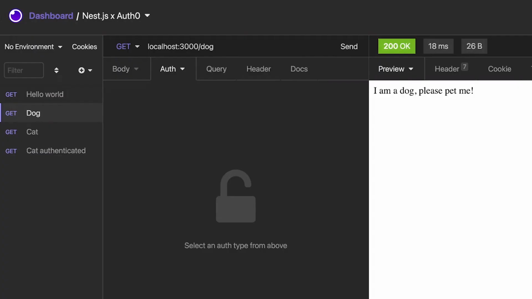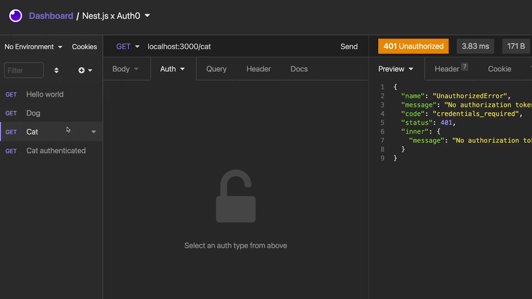If we open Insomnia again, we can still use our dog endpoint, which works fine without an access token because we did not add the authorization guard to it. But if we ping the cat endpoint, we get a 401 unauthorized because we did add the authorization guard to this endpoint. So now it's requiring us to pass along a valid access token along with each request.